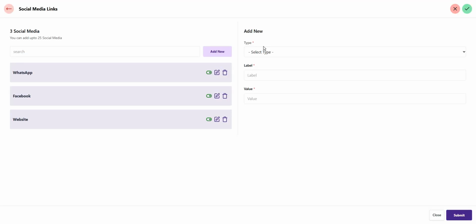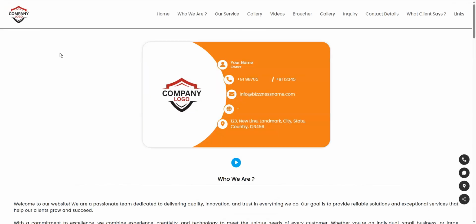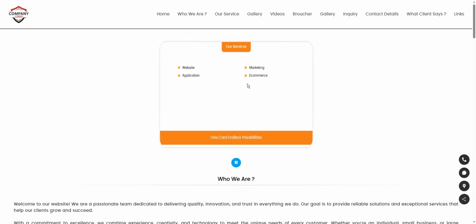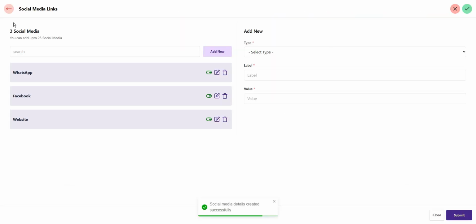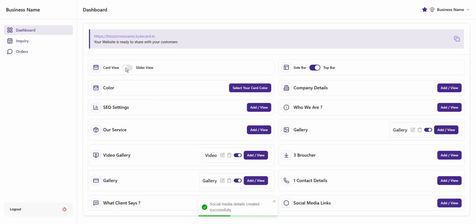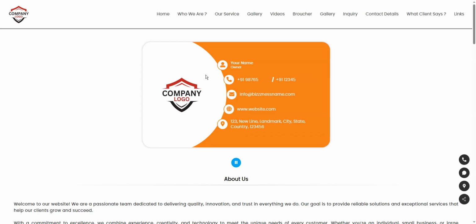And click on the submit button. Now in card view, the website option is also there. So as per your requirement, if you want the card view, just switch your toggle to the card view, and if you want to show the slider view, just click this button on. So as per your requirement, you can manage card view and slider view by using this button.